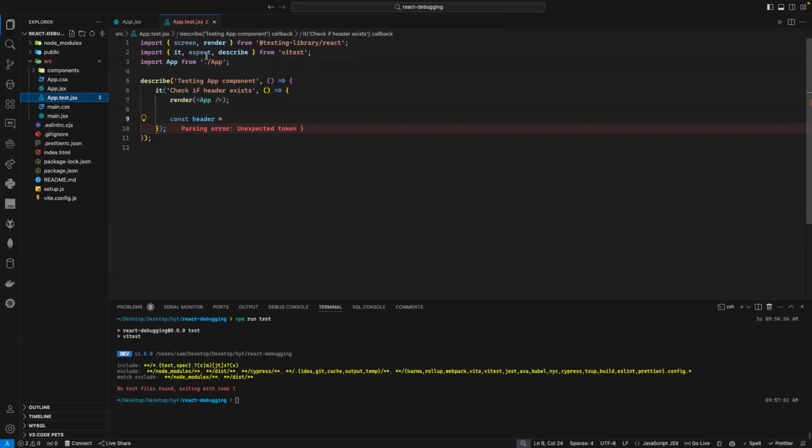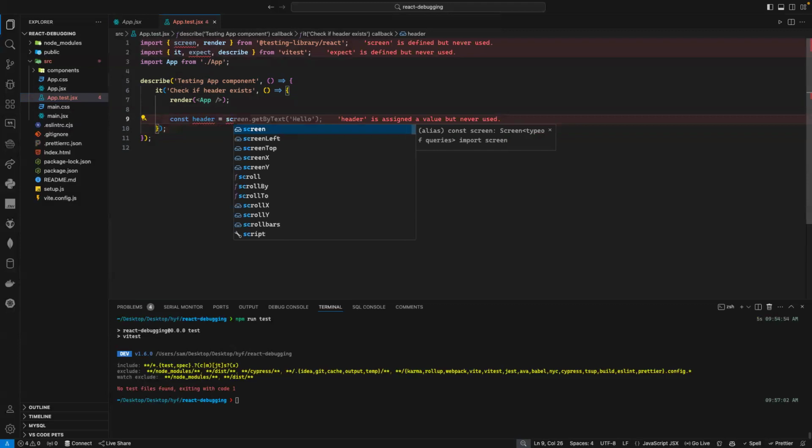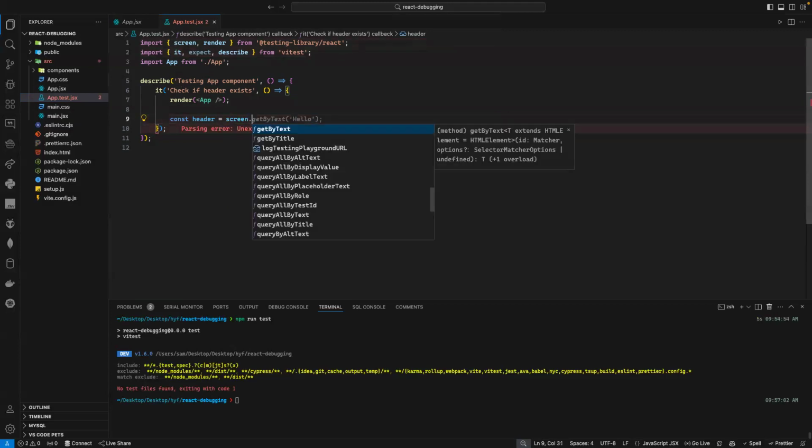I told you there is one variable here, one object here. It looks very similar to the document, and I need to use it whenever I want to select something. Screen. Oh, great. So it's the same idea, as you can see. Nothing changed. Screen. If I say screen dot, as you can see, I have a lot of matchers here.